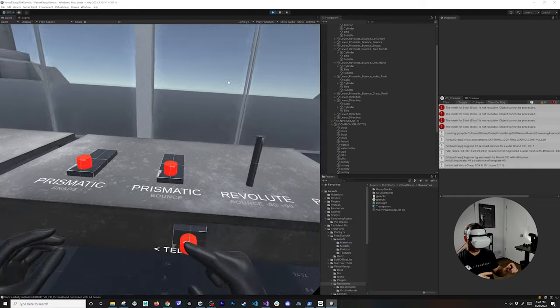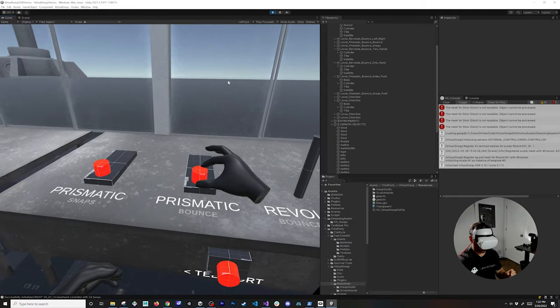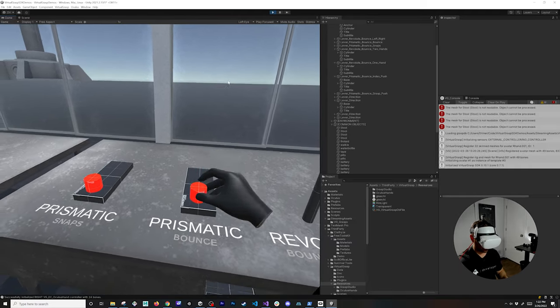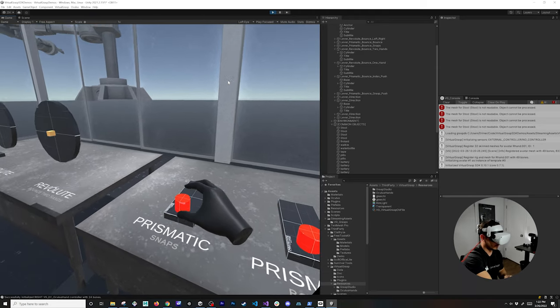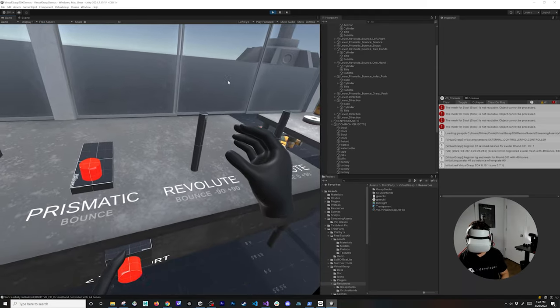Let's go ahead and go into another station. Okay, so this one, I have a prismatic, which means that I can go from one position to the next. This is just another different type of articulation. And then this one is revolute, right?